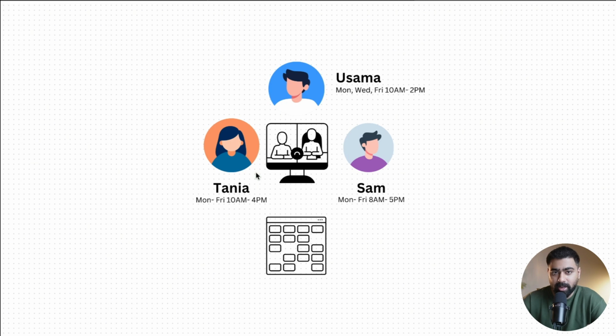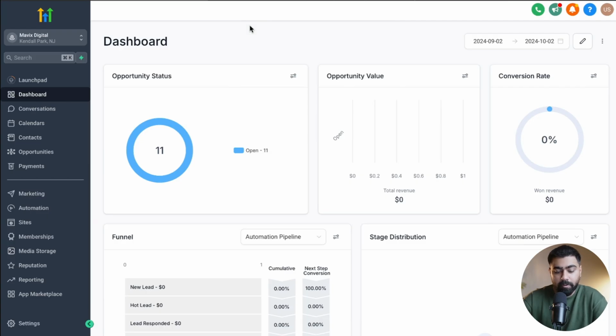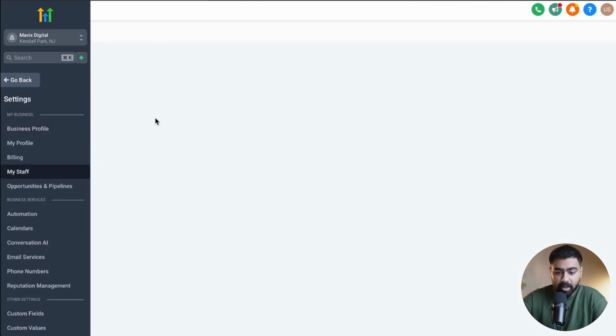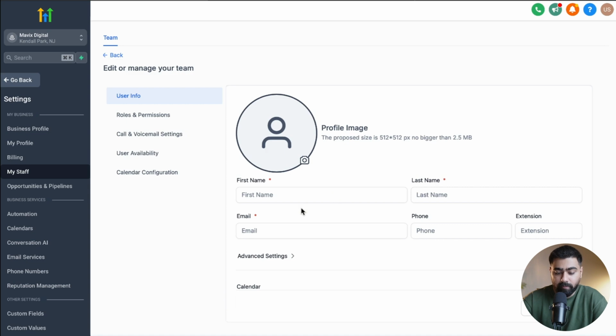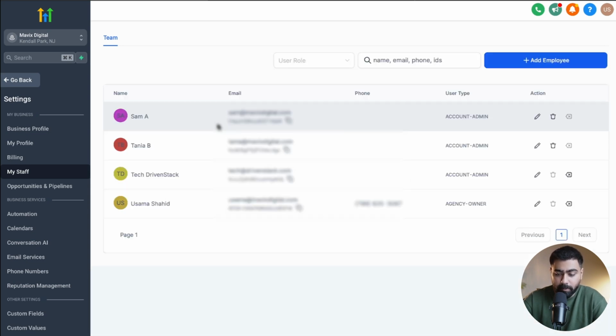So now that we have an idea of what we need to do, let's dive into our GoHighLevel sub-account and I'll show you the step-by-step process on how to accomplish this. Alright, so I'm in my GoHighLevel sub-account and the first thing you need to make sure is you head over to settings and then under My Staff, you need to make sure that all the people that need to be inside the calendar are added in as staff members. If they're not, you can click on Add Employee and then fill out this information to send them an invite to your sub-account.